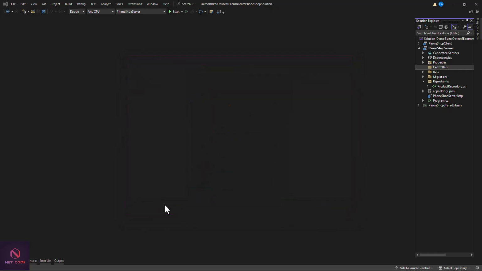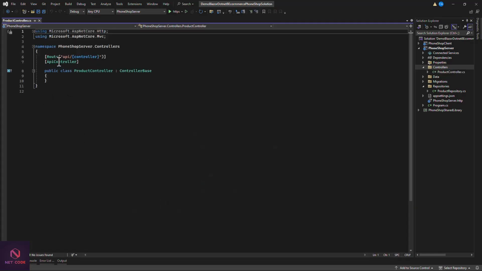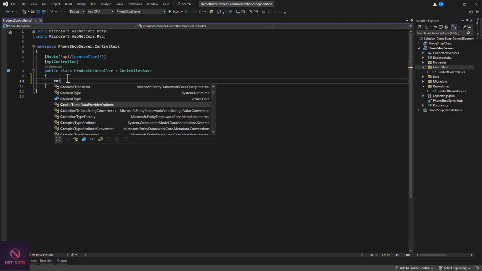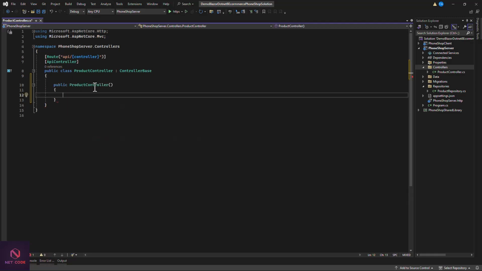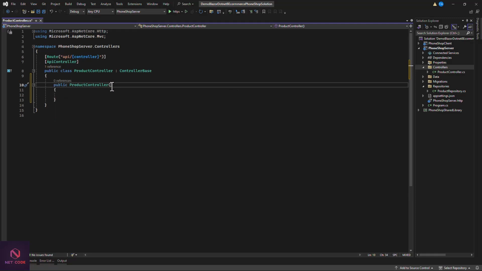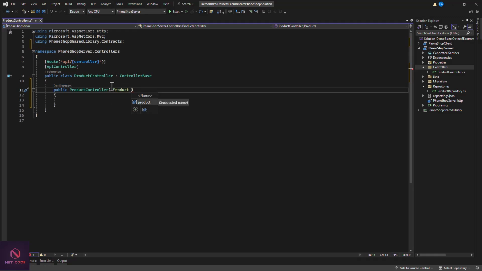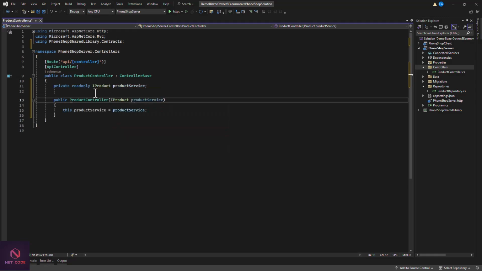So product controller. And we have the route specify API / the name of this controller, that is a product. Now we need to create our constructor for this so we can inject. So this is CTOR. Okay. Then we have to inject our repository. So let's create an interface. We inject our interface here. Then we say this is product service. Control period, then we can create an assigned field.